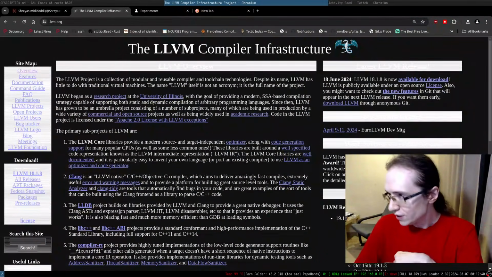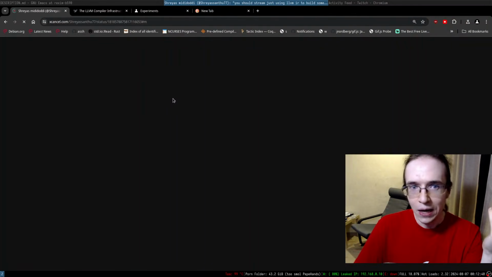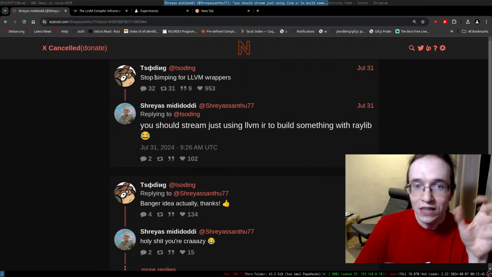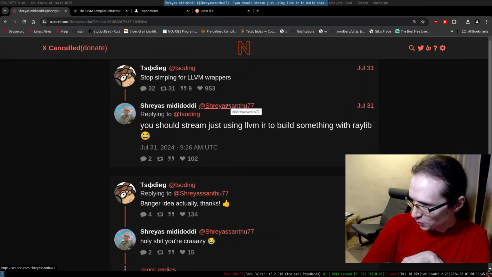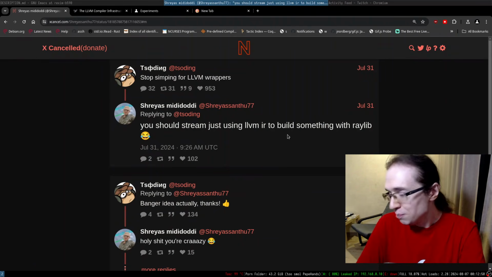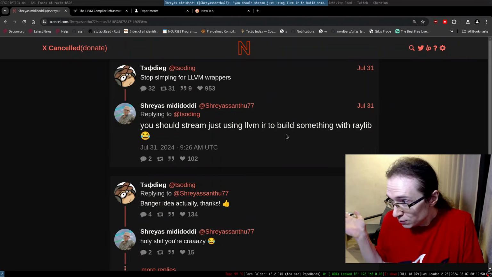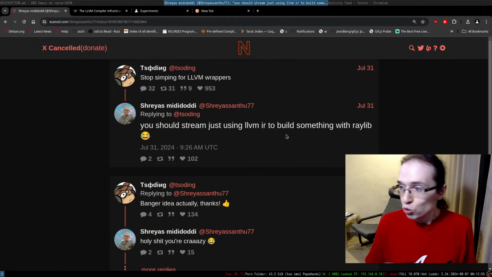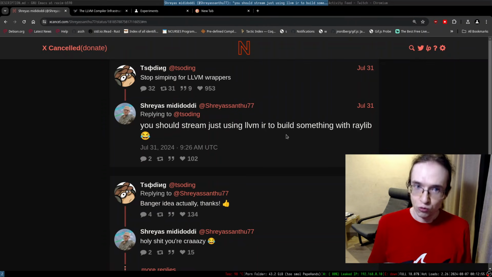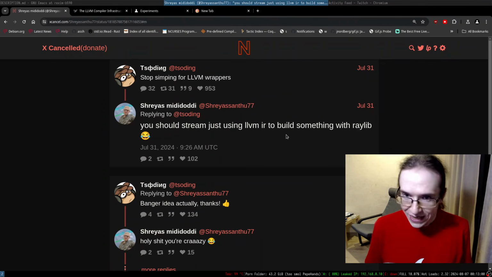And one of the things I recently tweeted is, so let's actually open Twitter. Stop simping for LLVM wrappers. I thought it's a pretty based take, because that's what they are. They are LLVM wrappers, so somebody already solved all of the difficult problems for you.